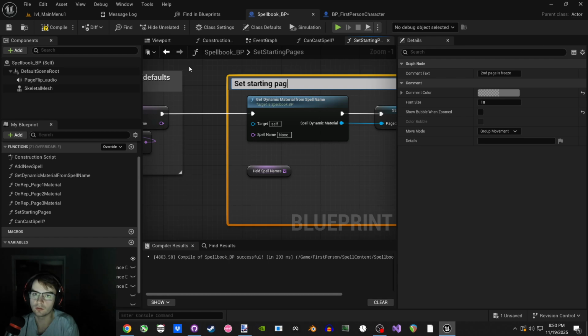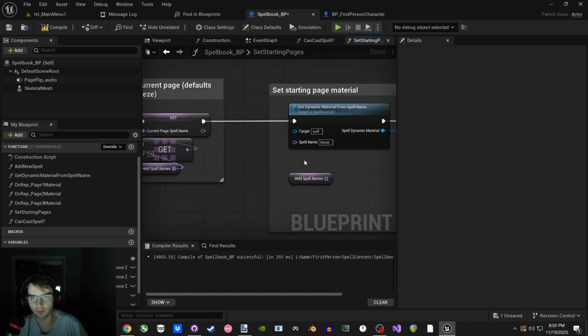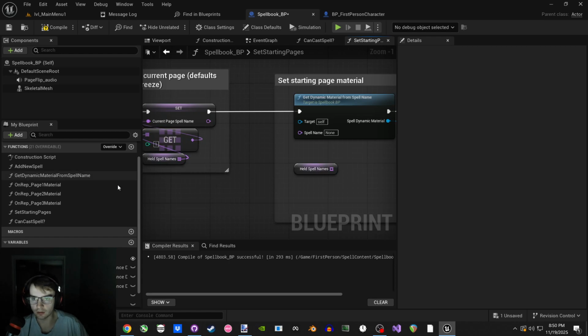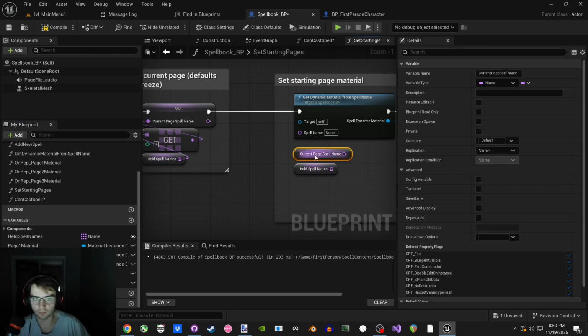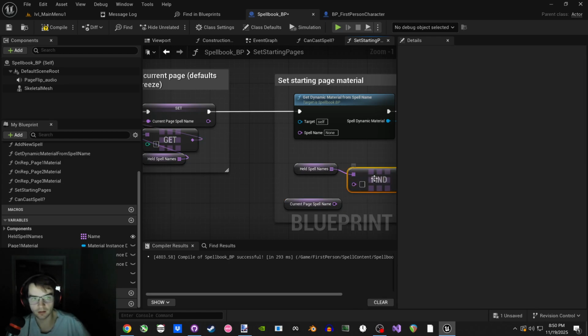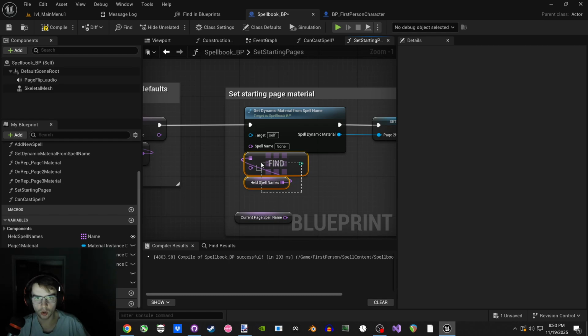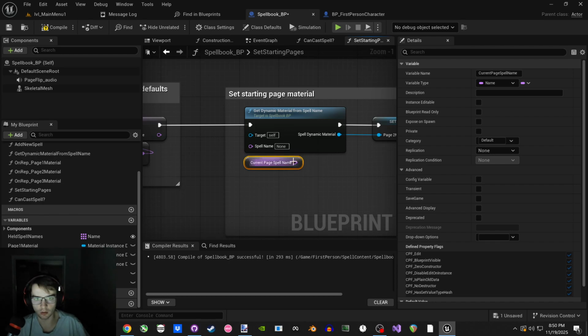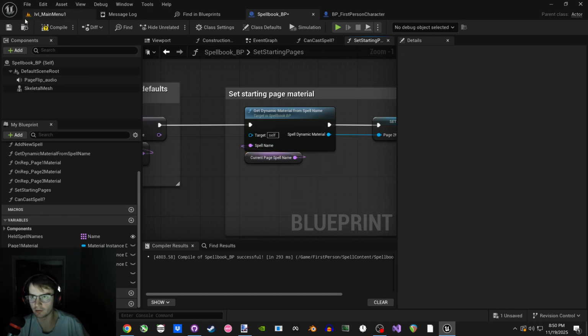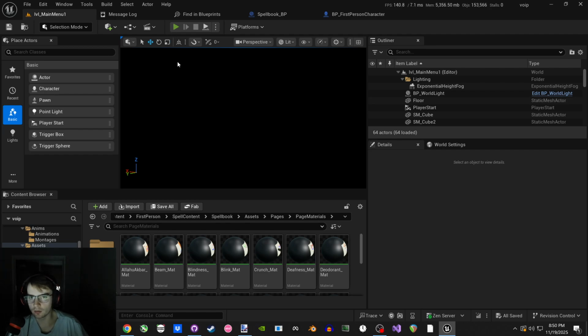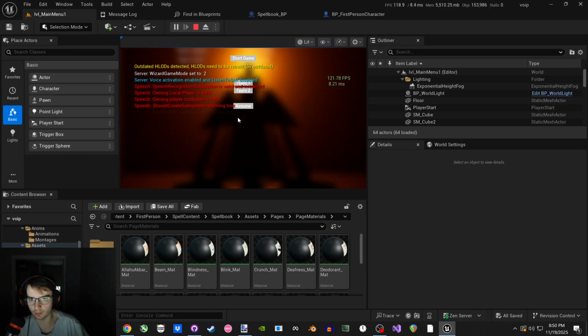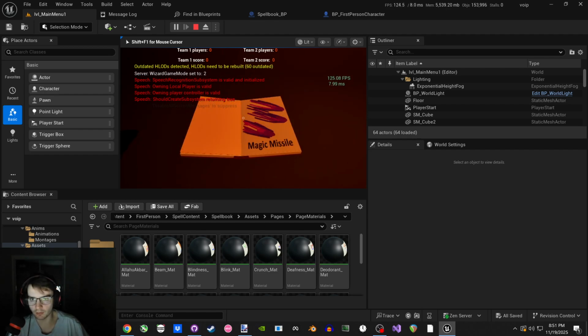Set starting page material. Wait, why do I keep doing an S? I don't know why. I guess I don't need to do that. I may as well just find the current spell. Oh, wait. I don't need to find it. I just do the current page that we're on because we already know what the current page is. So let's actually see what happens. See if this works. Boom, book exists.